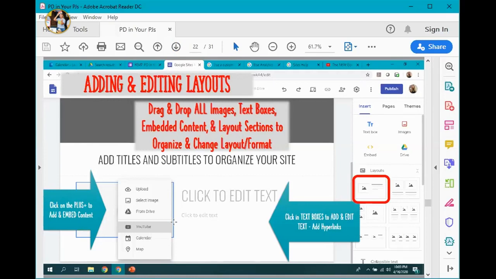And right there, we are able to click on the plus sign that houses the image. And you see you have the option to upload, select an image, choose from Drive. We're going to actually embed a YouTube video here. Everybody select YouTube. Once you've selected your YouTube video, it has now been embedded in your site. Anyone who is viewing your site will be able to click play and view your video directly from your website.